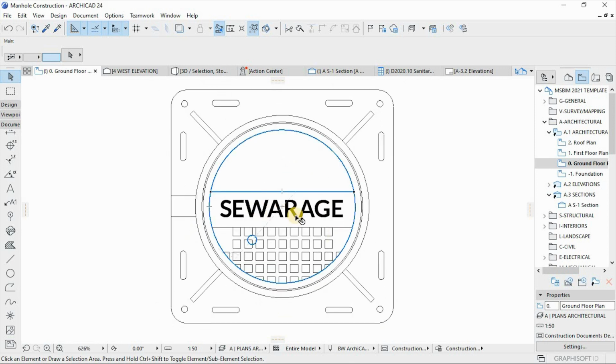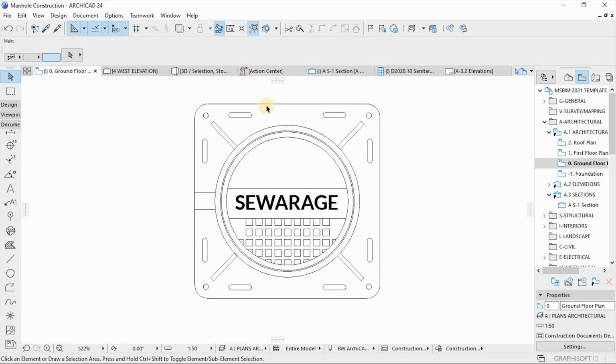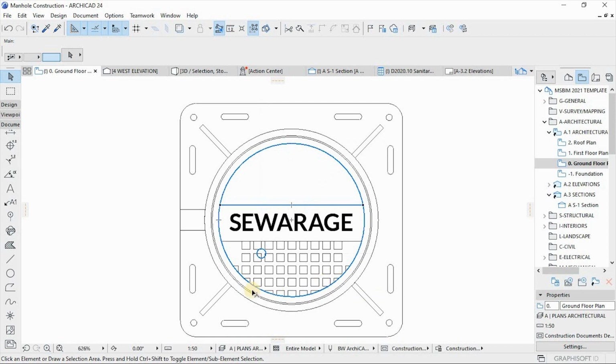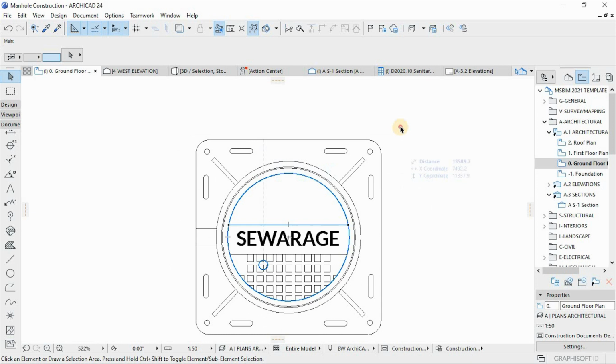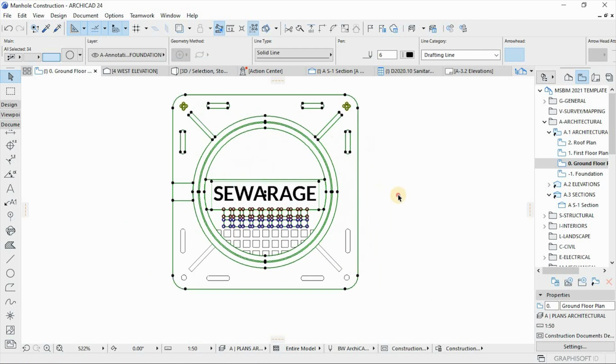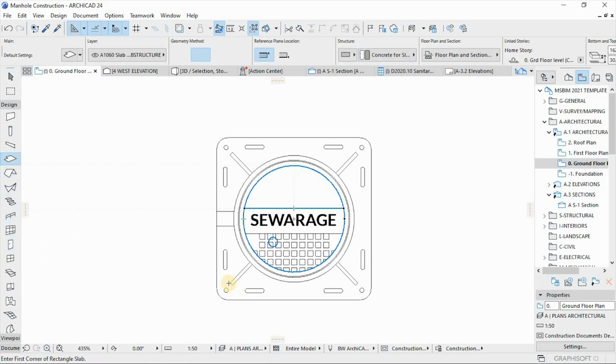I have the information that I'm going to use to carry out this exercise. I already produced the 2D information for this manhole. This is the top part of our model. We're going to start first by looking at the base of this manhole. So I'm going to go to design, and then I'll pick the Slab tool.